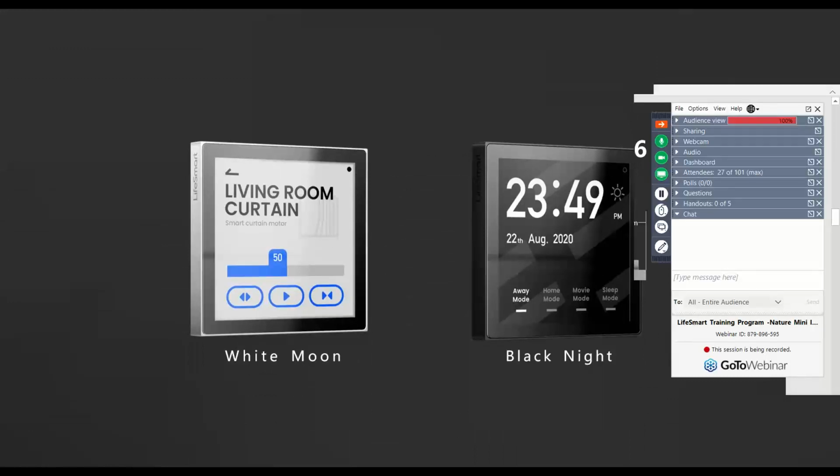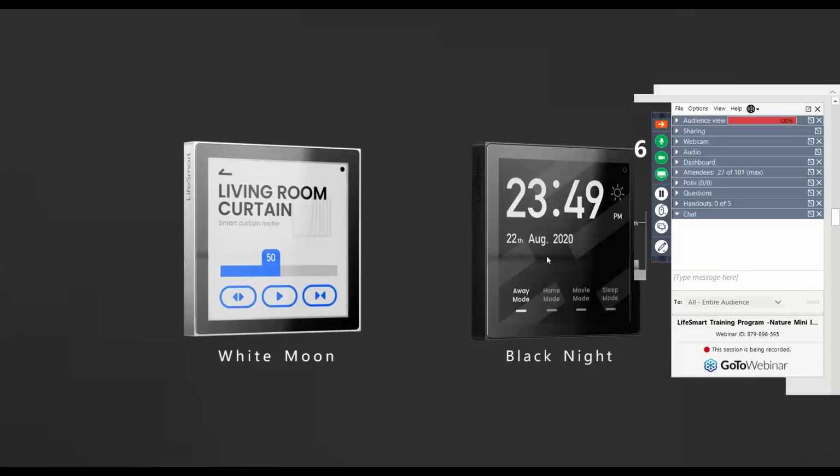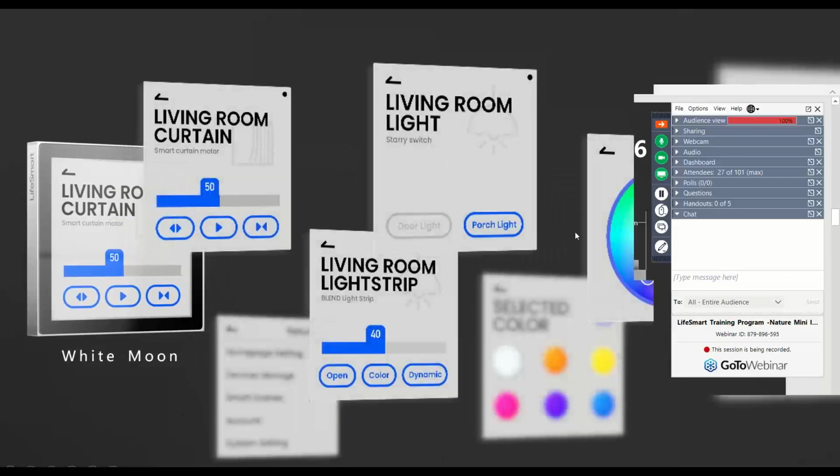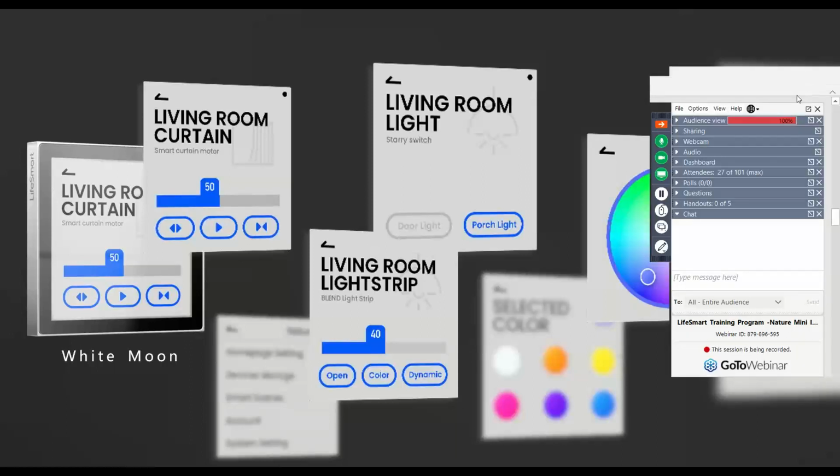So these are the two different themes. The first is the day mode, and the second is the night mode. We call them white moon and black night. As you can see from the camera here, in the middle, the Nature Mini currently is using the white moon, the daytime mode. So this is a quick overview of the day mode of Nature Mini.